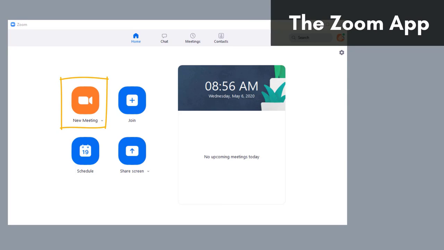This means that you would start the meeting first, then invite people. Scheduling does just the opposite. You send the invitation first, then start the meeting. We'll start by scheduling a meeting.